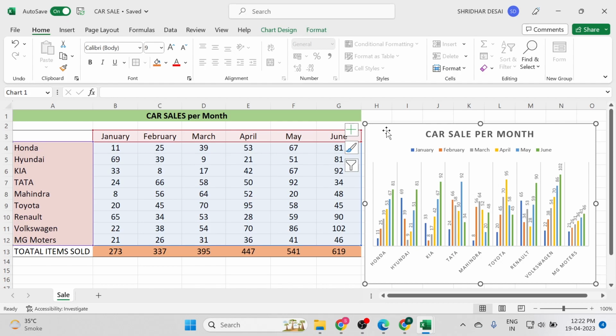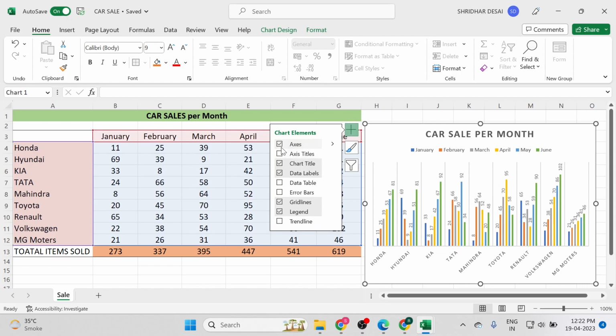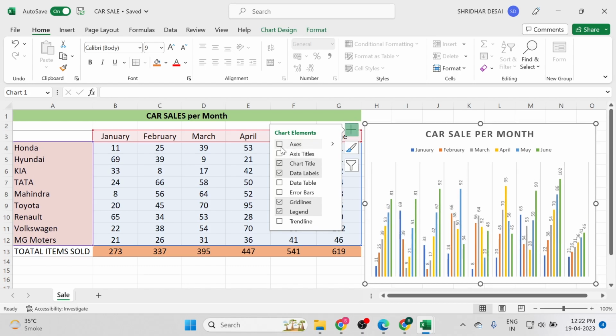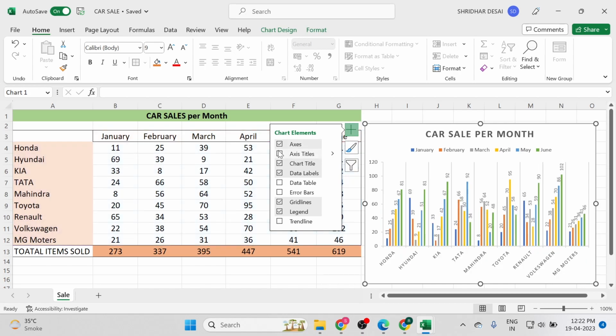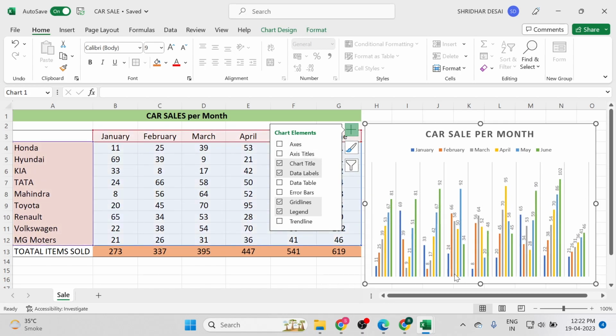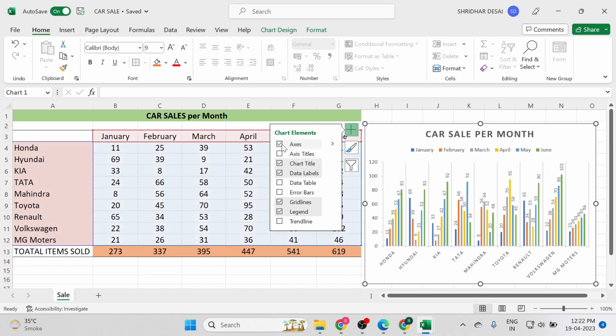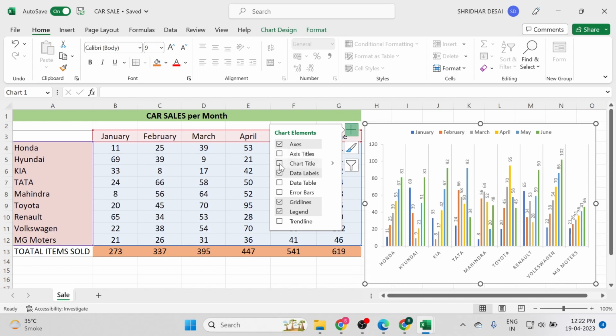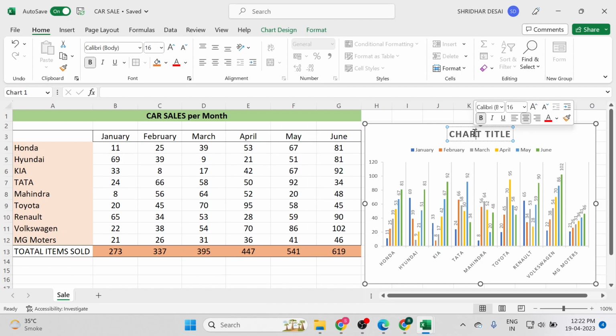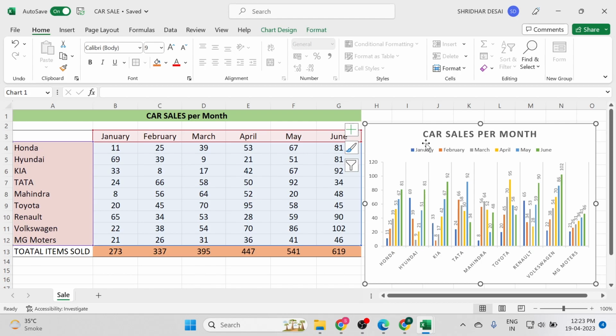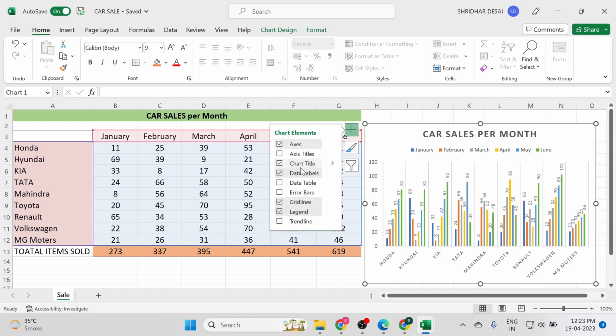Now first is the plus option. In that I'm going to click on axis. According to that, chart visualization changes. When I click on axis, car related data on the x axis is visible. When we click on chart title, we can change the chart title here. So I'm changing it to car sales per month as a title. Here we can see January, February, all the details on the chart.